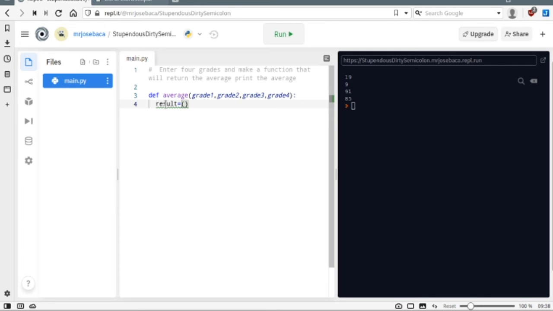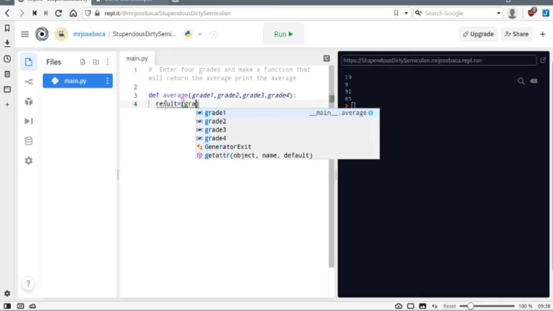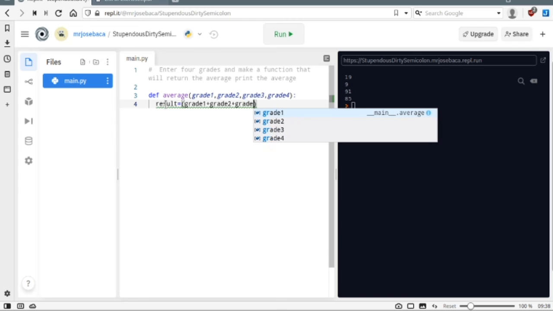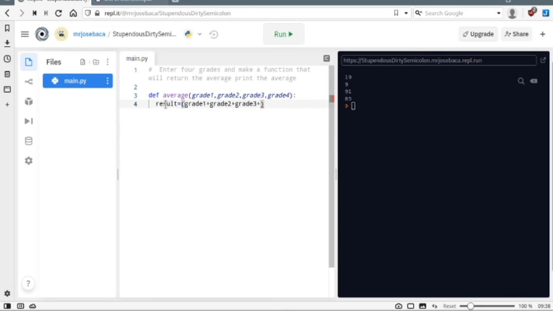First, we're going to start with the sum. Let's start by writing grade1 plus grade2 plus grade3 plus grade4, and this I'm going to divide by 4. But I want an integer result of my division, so I'm going to add a double slash here and divide by 4. Now I'm going to return my result.